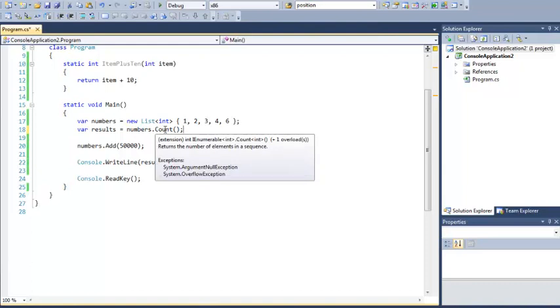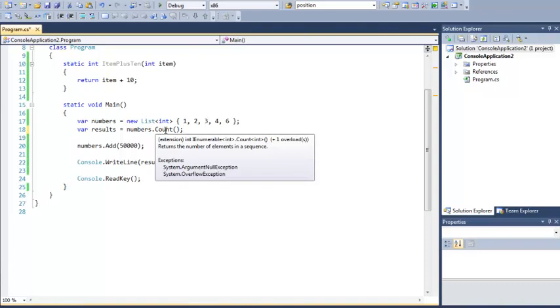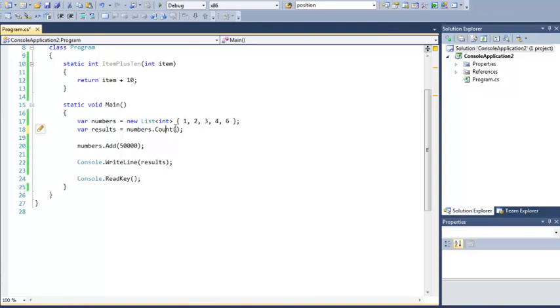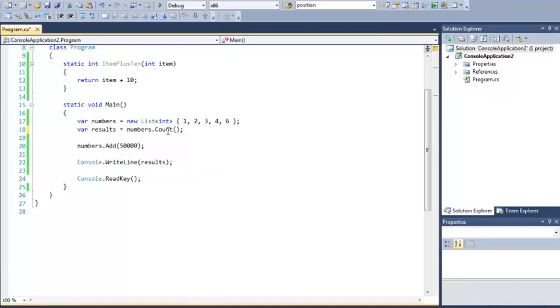I don't want to go over generics and enumerables to the depth that someone would completely understand them, because that would take forever. But know this: Count has a performance issue because it will loop through every single item in the list to find out when it stops. So if you have 200 billion items in your list, Count internally will run 200 billion times. So there is a performance implication when working with Count.